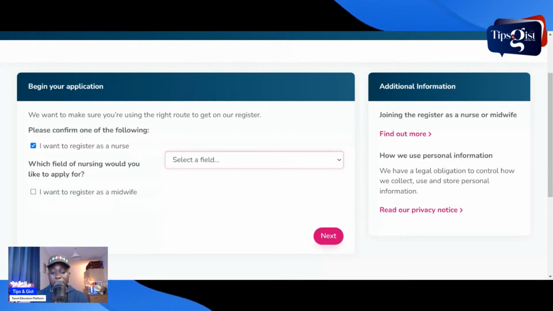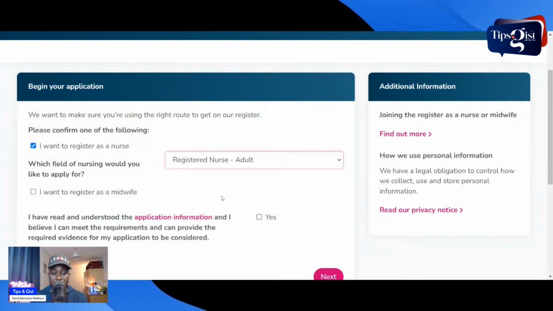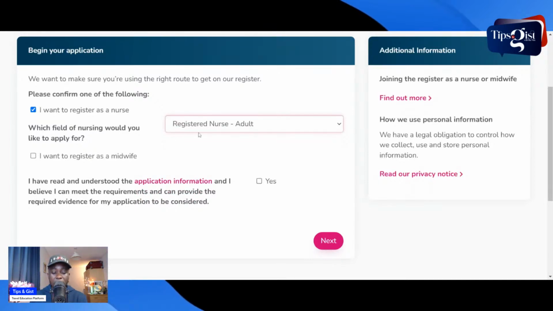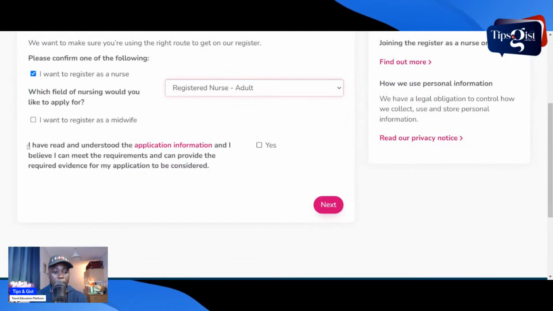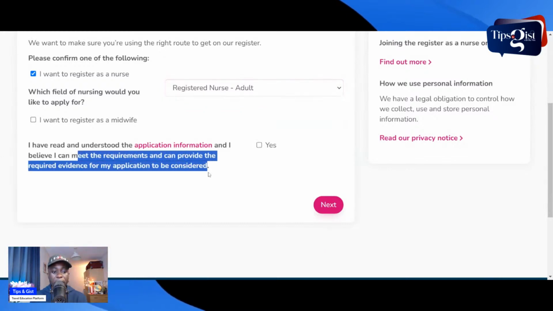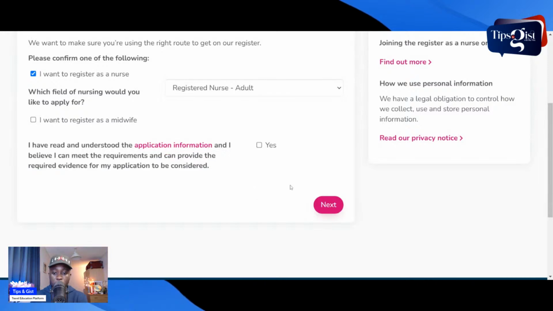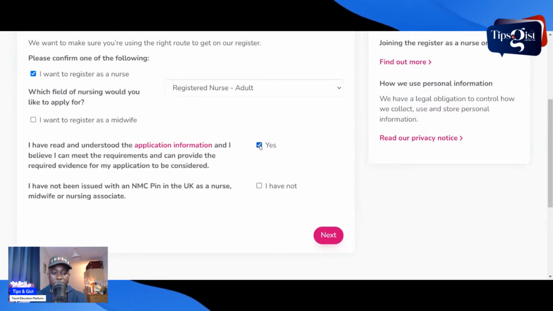All right. So let us choose adult nurse. You want to register as an adult nurse. Right after you choose that registered adult, then you come here: I have read and understood the application information, and I believe that I can meet the requirements and provide the required evidence for my application to be considered. So you click yes, I have read. They will ask you, do you have UK NMC? You say no, I have not, right? So I don't have a UK NMC or PIN as a UK NES. All right. And so at this point, you click next. That means we have chosen the NES's route and we have specialized into adult nursing, right?